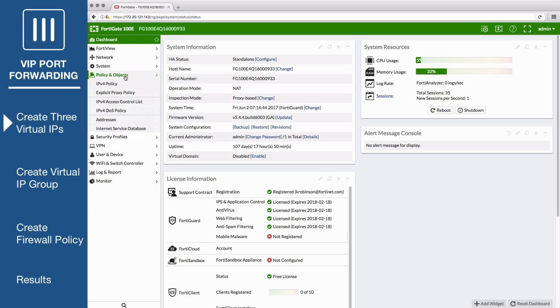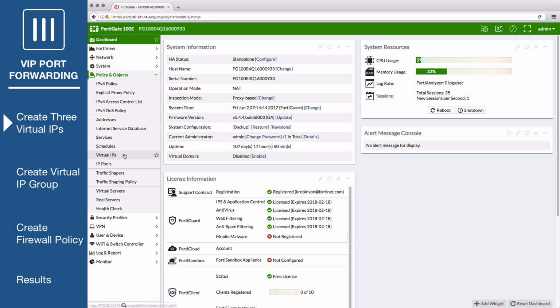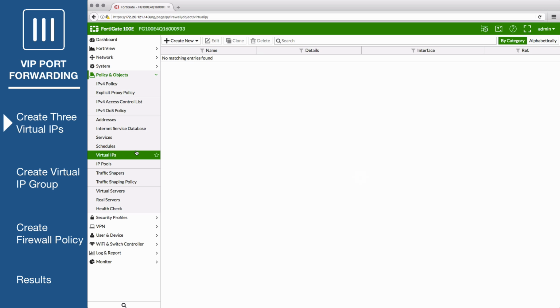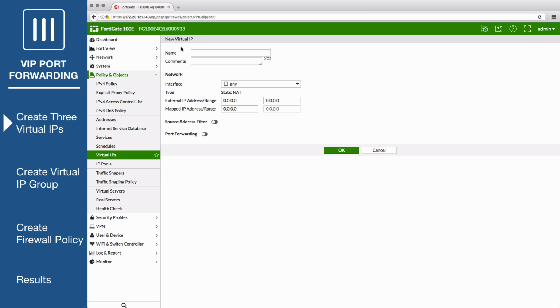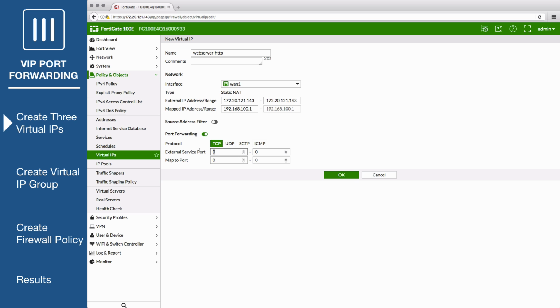First, go to Policy and Objects, Virtual IPs. Select Create New, Virtual IP to create a VIP for HTTP traffic. Enter the external IP address and then the mapped IP address. Enable port forwarding and set up the VIP for TCP port 80.